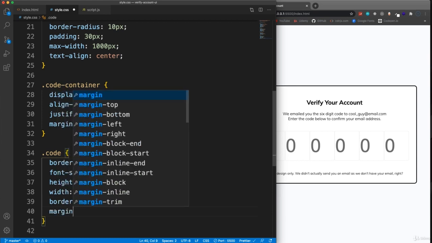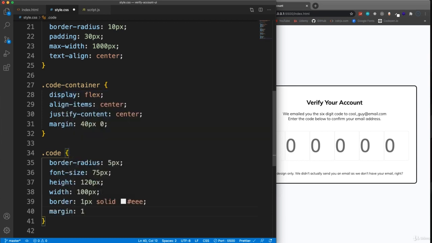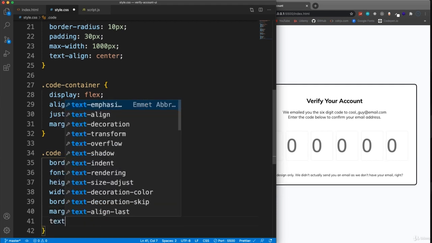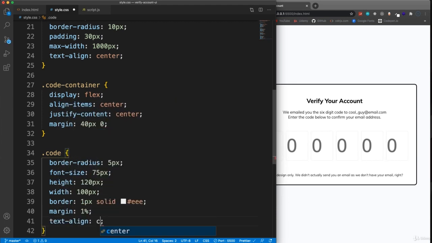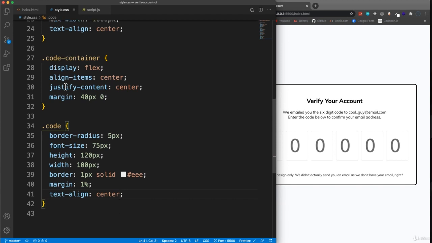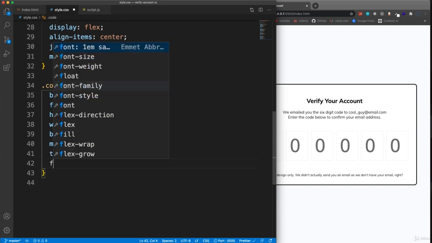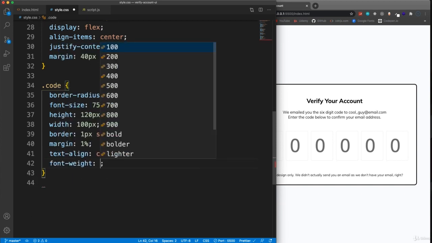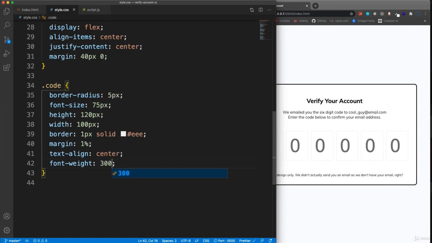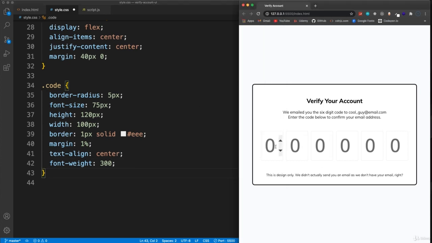And then for the margin, I'm just going to do a 1% margin. So kind of break them up a little bit. Text align, obviously we want the numbers in the middle, so text align center. Let's set the font weight, make sure that that is set to 300, and then I think that's it. So that looks pretty good.